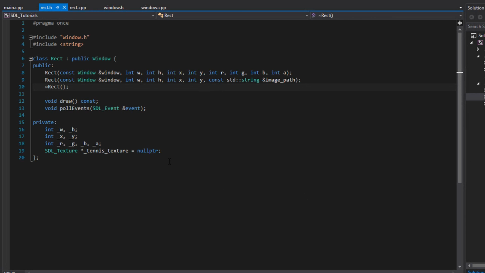In this video, I'm going to be showing you how to render text using SDL. Before we actually get into that, I want to make a slight adjustment to the project. As you can see, I decided to inherit from the window class into the rect class so that we could have access to the renderer. And I realized that's not really a good idea.